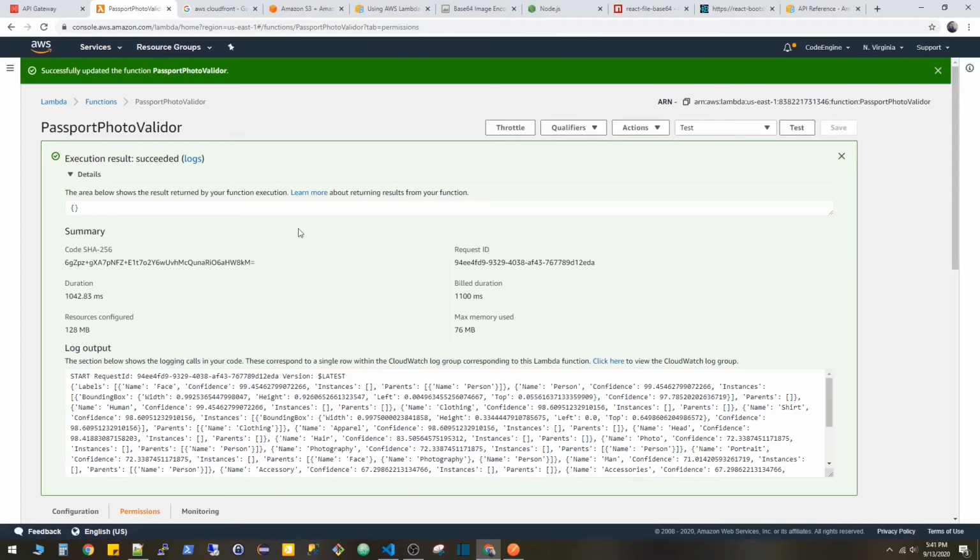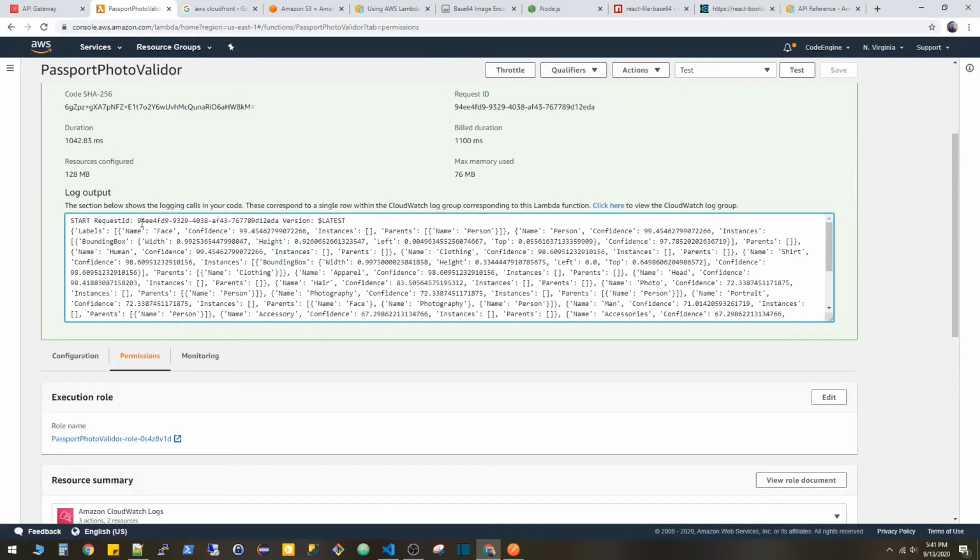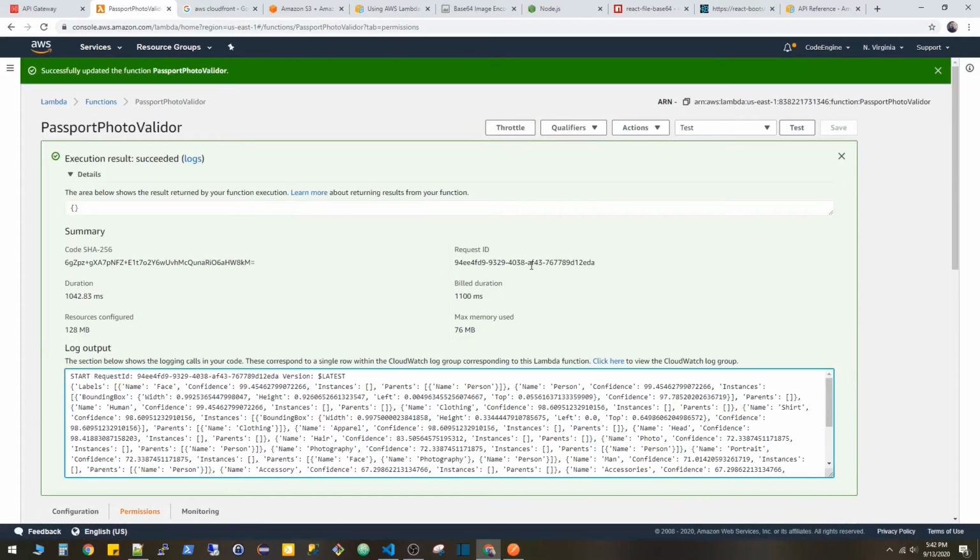So it's beautiful. Take a look. The response is empty, but I printed the result. It says labels, name, face, confidence, 99% this is a face, and it is, because it is a person. And you see it's finding a lot of different things about this. It does have about clothing, about shirt, about what I'm wearing, head, confidence. So this is a great tool that's very, very accurate, and it's finding the objects inside an image.